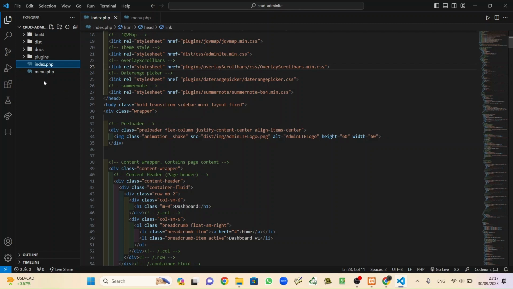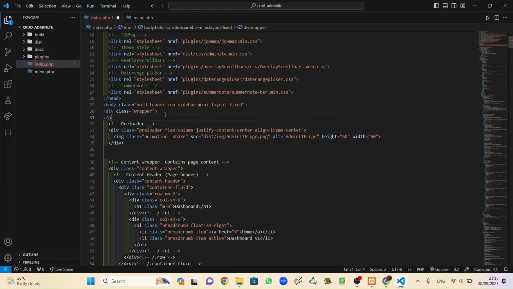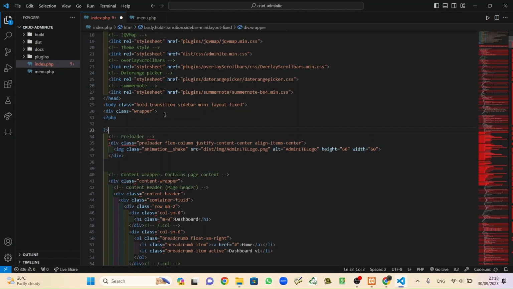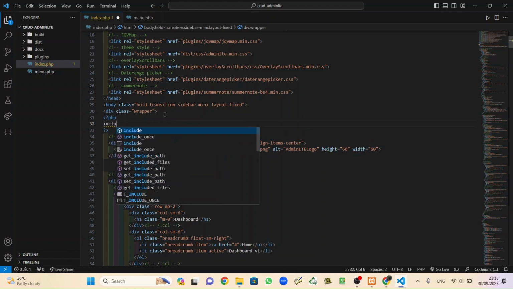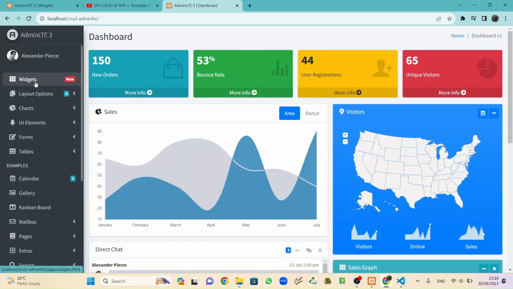Include menu. I'm sorry. So back to the index and put the menu inside the wrapper, PHP in the close tag, and include menu.php and the semicolon. Save. Check again. Still the same. Okay.